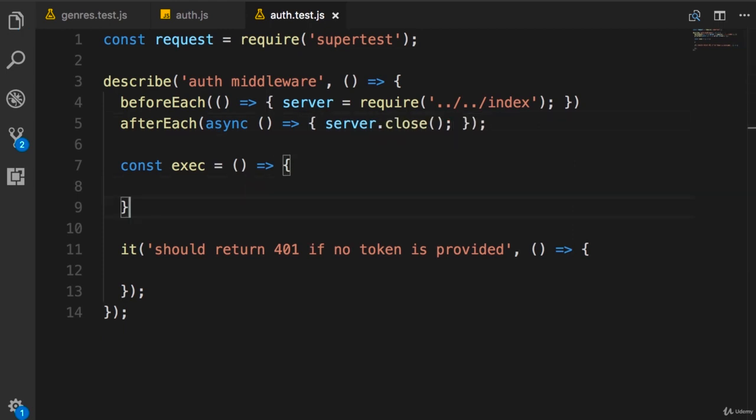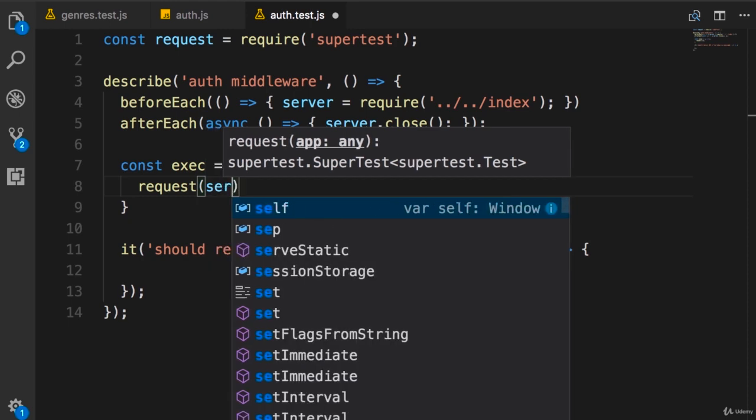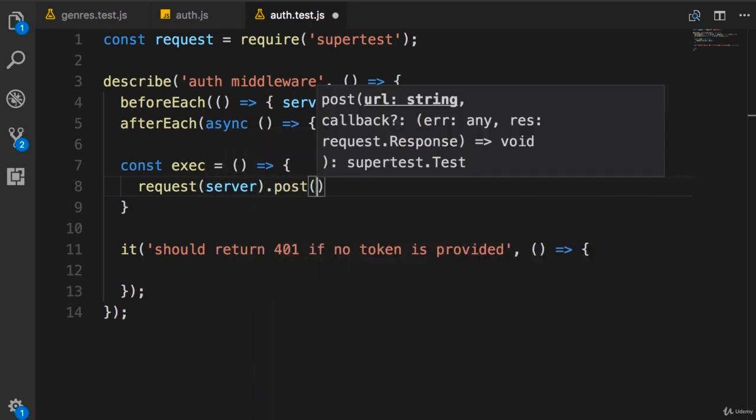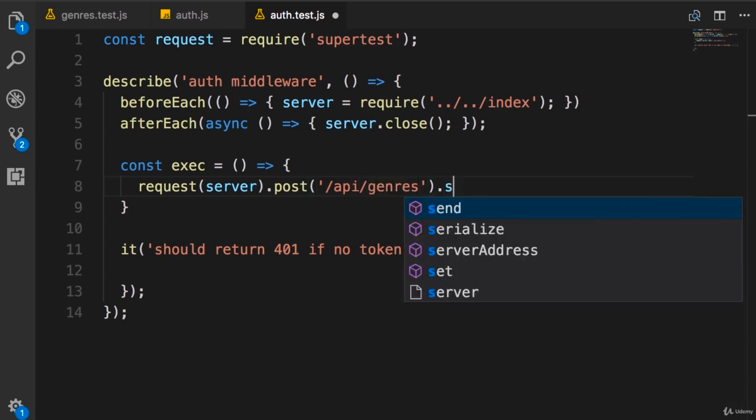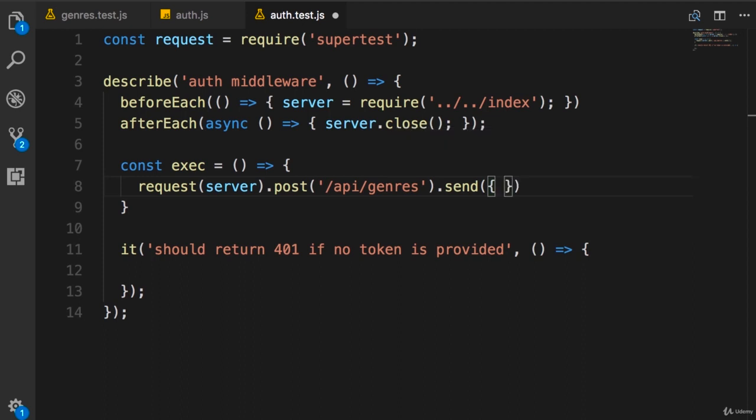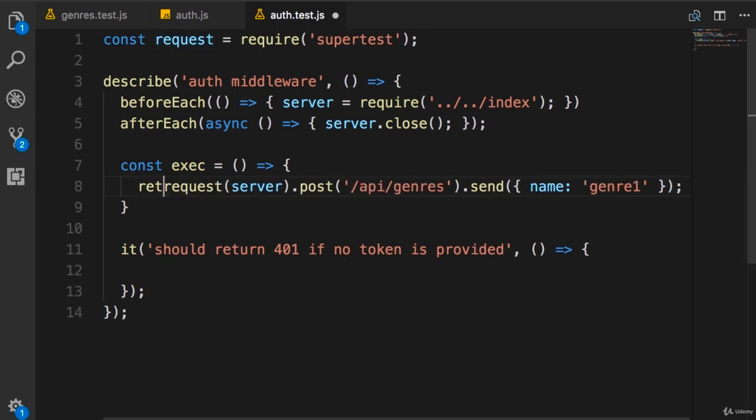All right, so now we need to send a request to an endpoint that requires authorization. For example, our genres endpoint, but we could pick any other endpoints. So request to the server, it should be a post request. Here's the endpoint /api/genres. And let's make sure to put a valid object here. So when we check the status of the response, we know that we sent a valid object, but the errors that we're getting are coming from our authorization middleware. So we set the name to a valid genre. That's it. And then finally, we return the response.